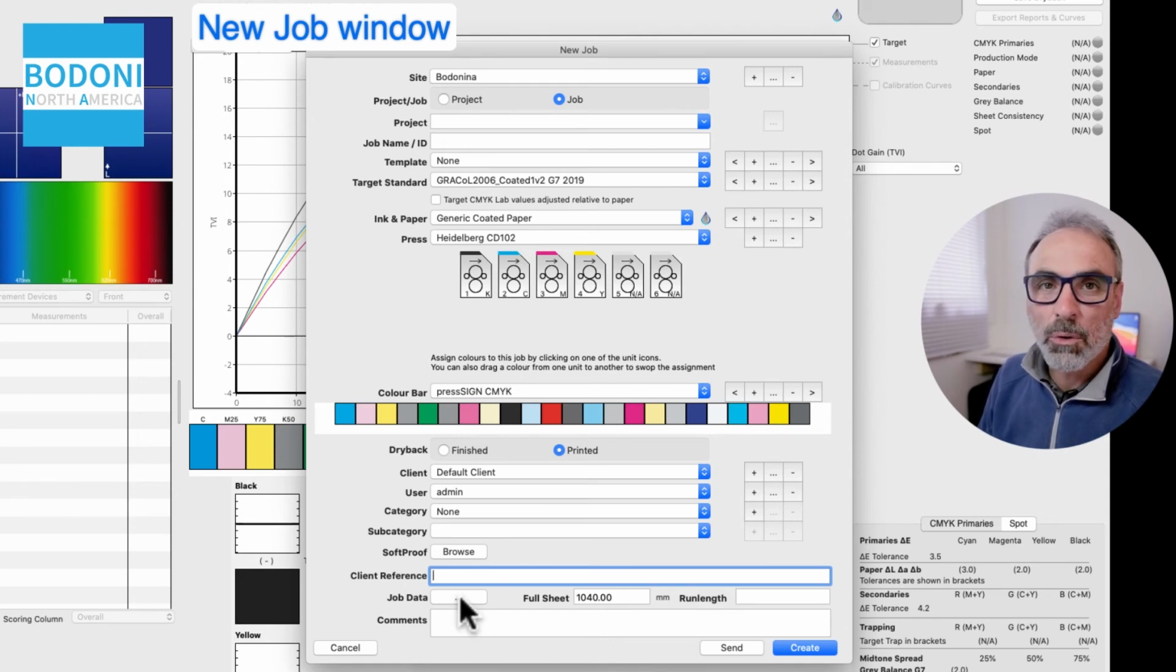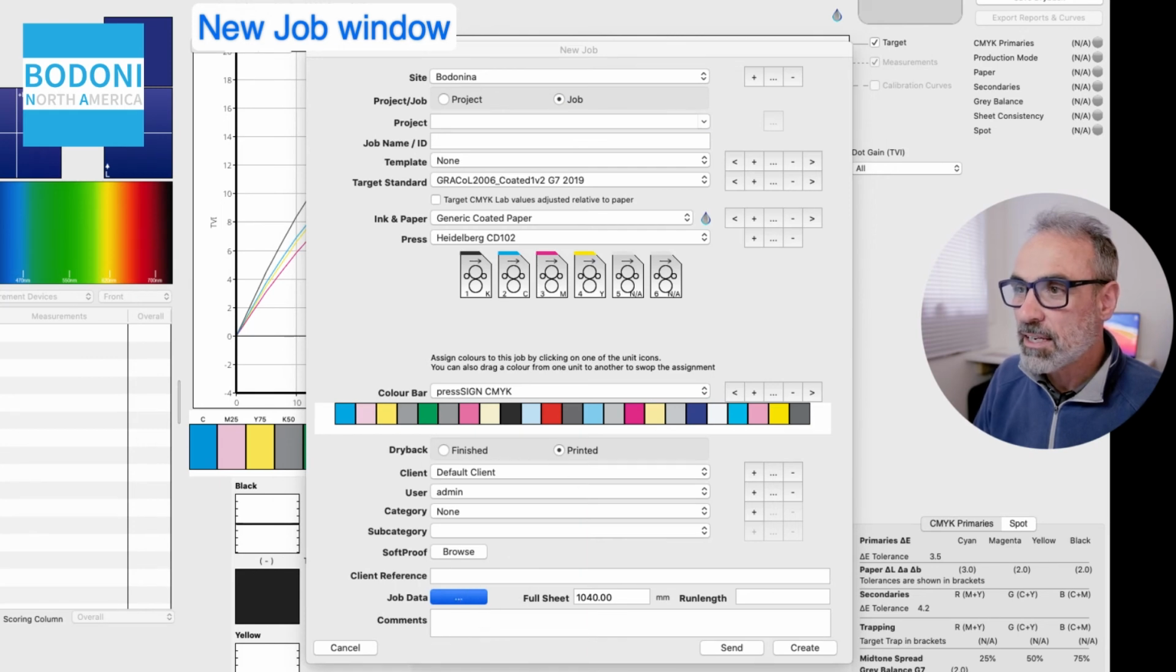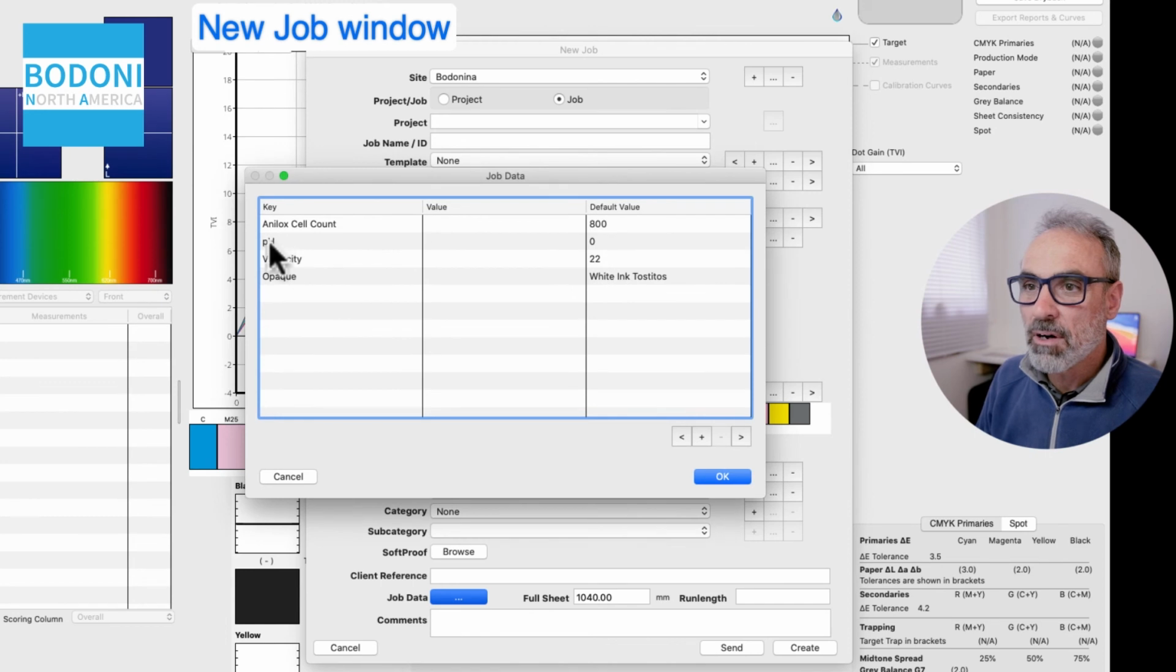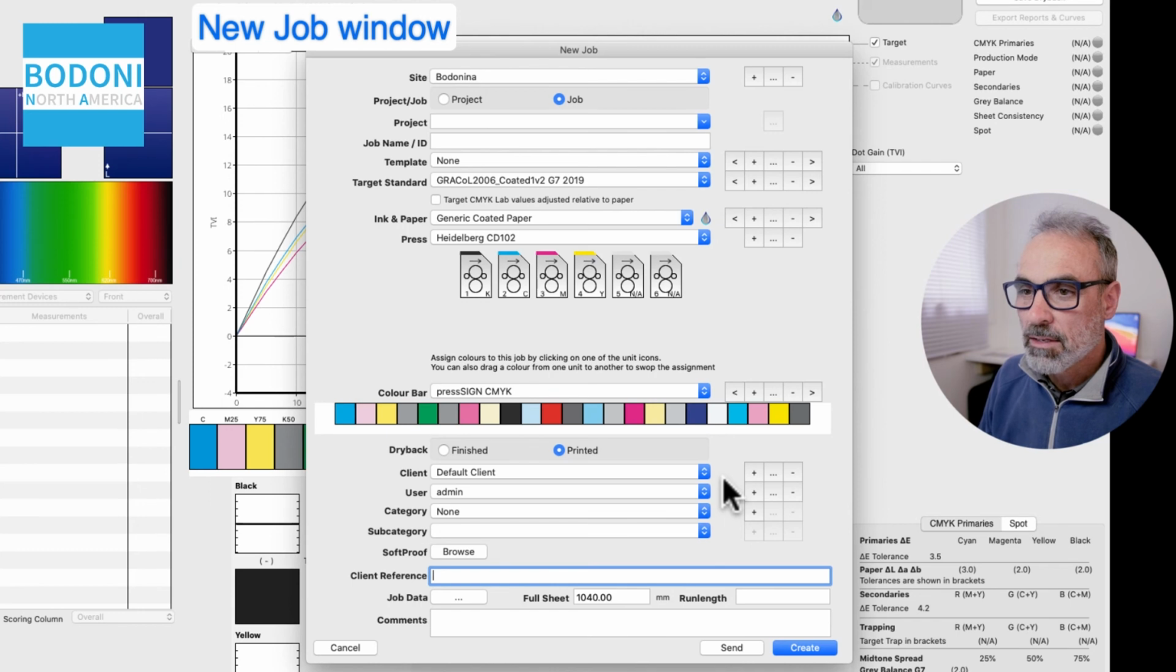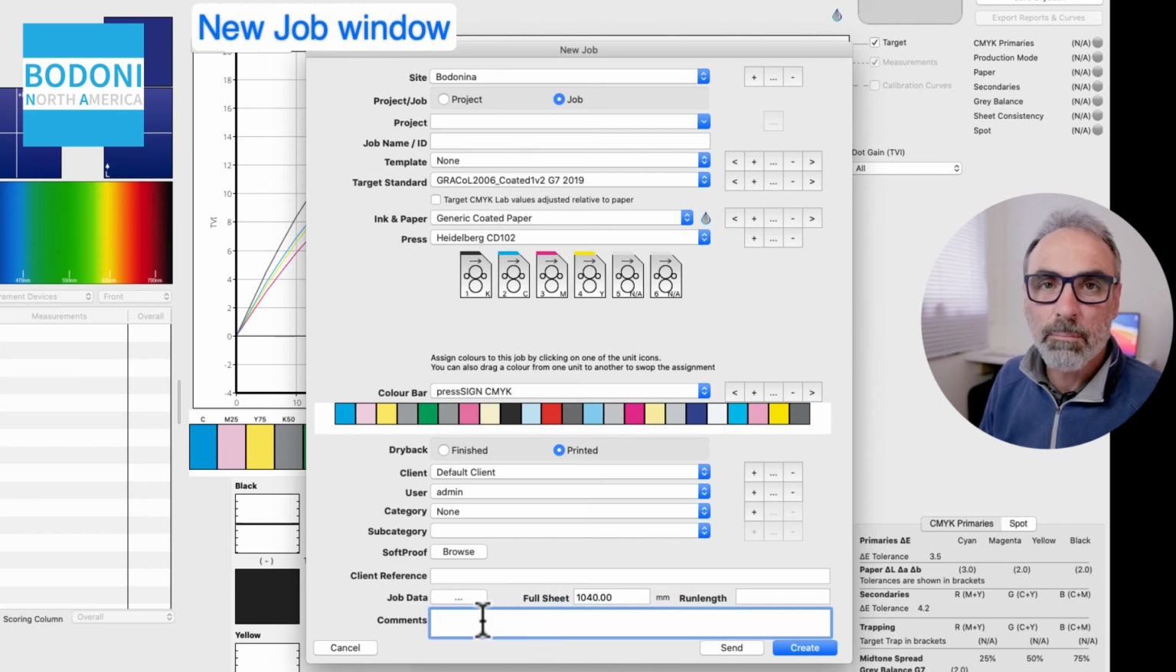After that, we've got additional job data that we can add into this system. Let me bring that into the picture. So job data might be additional parameters such as analog cell count, viscosity, opaqueness, that kind of thing. You can create any parameter that you want to monitor within pressSIGN as a new database item just here. So you can specify job data in there. A full sheet size you can specify as well, and that's based upon the press size. You can type in the run length, and then finally any additional comments that you want to make about the job. These are searchable within the database.